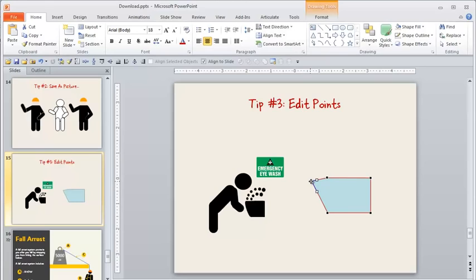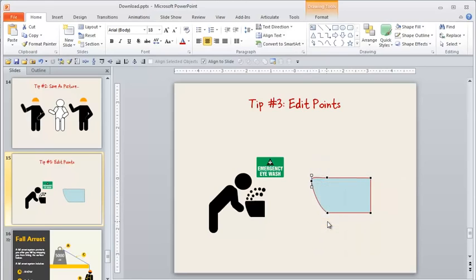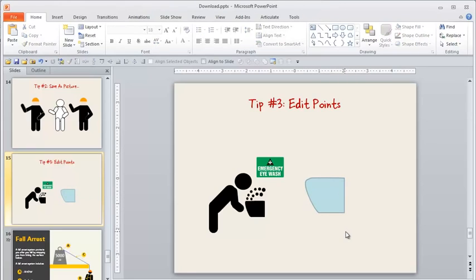And then I can also change what kind of a point that is. So I'm going to change that to a smooth point. And now I can arrange, drag that around. I've got some ability to adjust the curves. So really nice thing to be able to do. And with those tools, you can get that in just about any shape that you can imagine. And a really simple thing to do right inside PowerPoint.